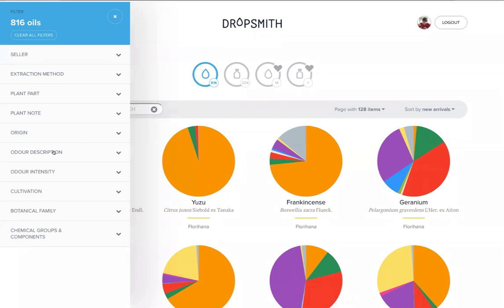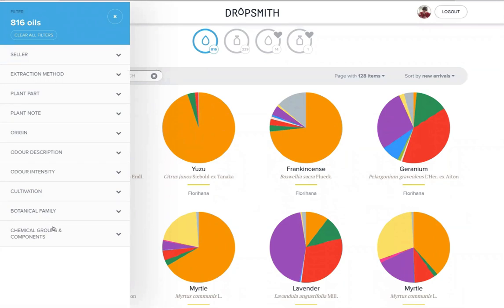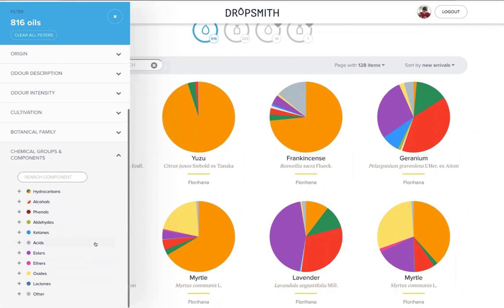So a lot of things from Dropsmart came from my teaching, and when my students would like to see how, for example, origin affects a different chemistry in the essential oils, or cultivation, a botanical family, you can look at oils from a certain botanical family and see how they're alike or different. But the most precious thing, I think, here is we can search by chemical components.